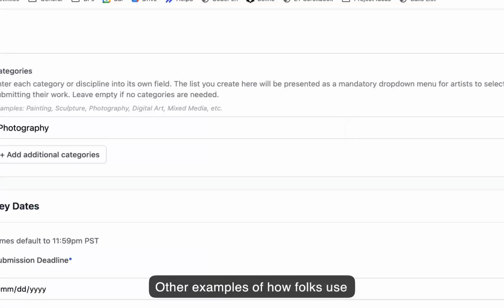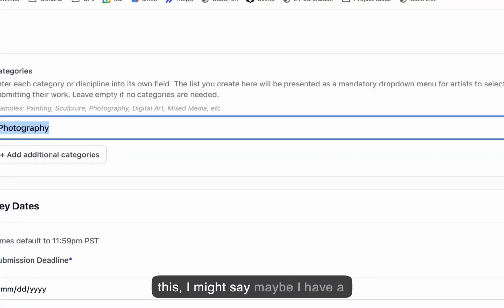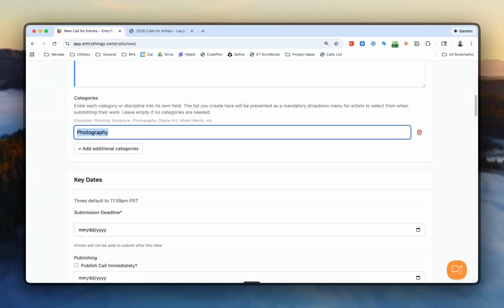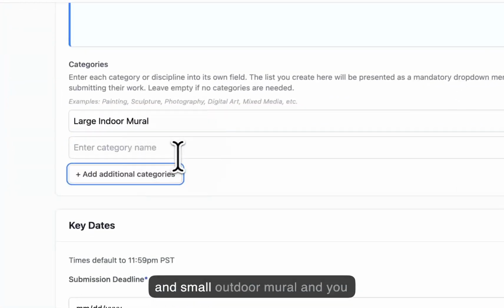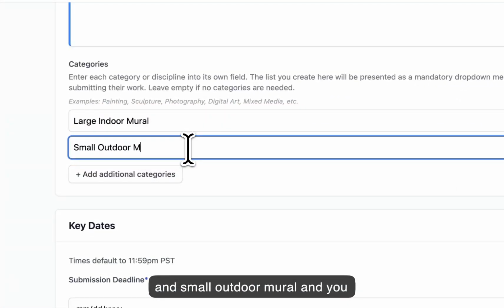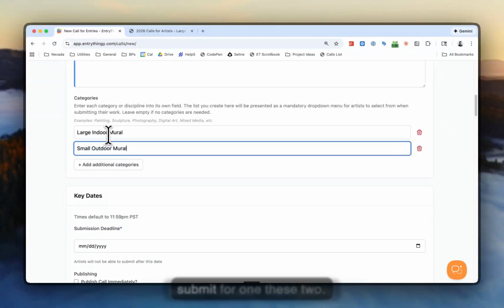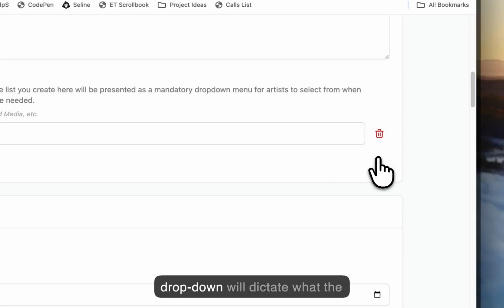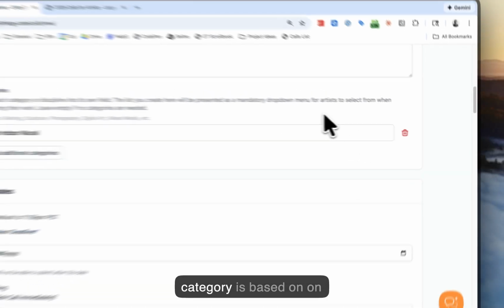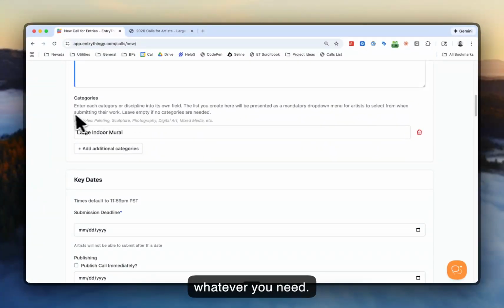Other examples of how folks use this: maybe I'm hosting a call about murals, and I have a large and a small outdoor space. So I might say large indoor mural and small outdoor mural. And you would indicate, I want you to submit for one of these two. And so using this category as a drop-down will dictate what the category is based on whatever you need. And so you can add up to 20 of these, and I'll see them all in a drop-down.